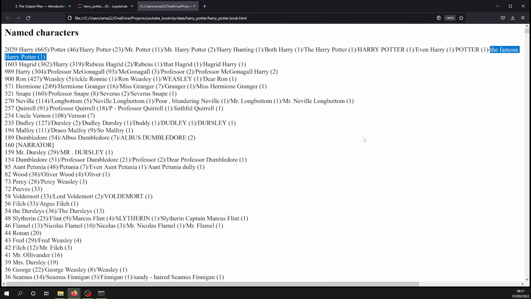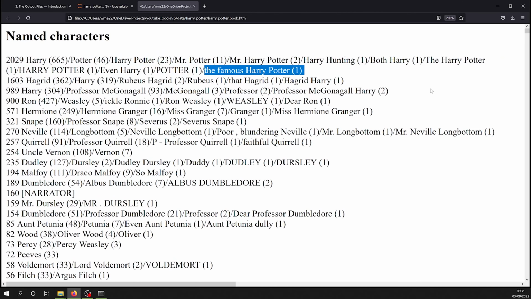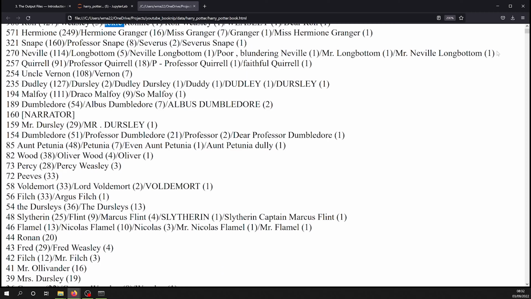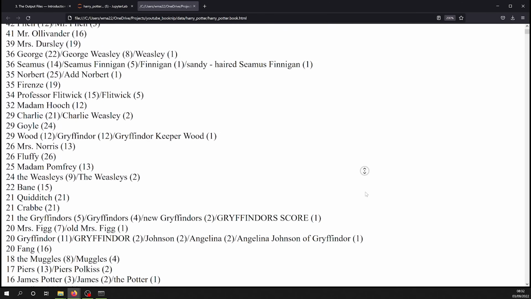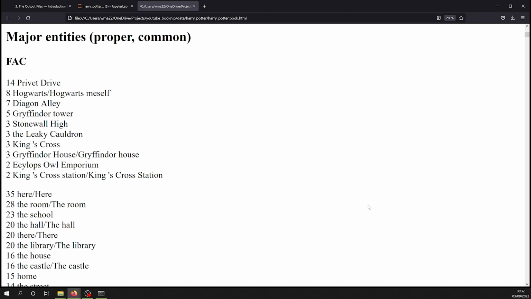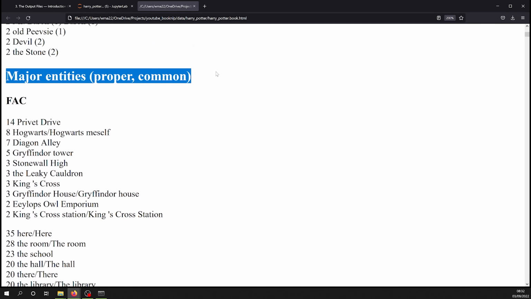Let me zoom in just a little bit so it's easier for you to read. And we can go down the list. Hagrid, we see right there. And we see some false positives where Hagrid is referenced as Harry. Again, you're going to have some errors here because this is co-reference resolution, and it's one of the more challenging NLP problems. And I imagine this is only going to get better as time progresses. We see Ron, Weasley, Ickle, Ronnie. I think I've covered this a little bit in the very first video of this series, but that's the first category there. The next category is major entities.